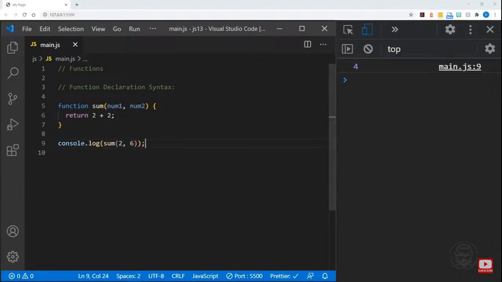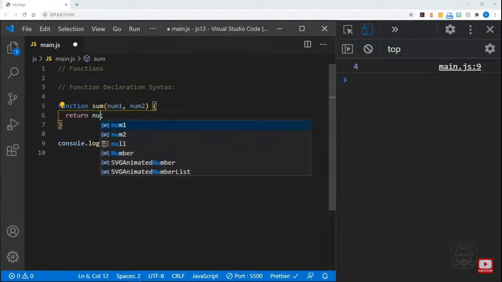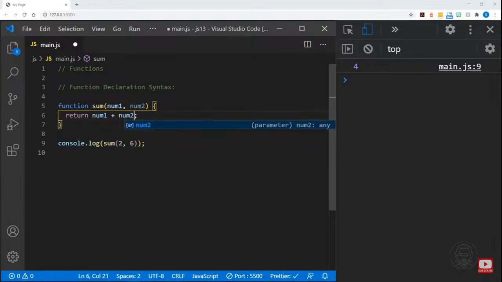I'll save the file. Oh, I didn't change the body. I also need to change that. So I referenced the parameters and not the absolute values I had in there previously. And now we get 8 in the console as expected. So this makes this a much more reusable function. We can accept any 2 numbers, and then we'll return the sum of those numbers.